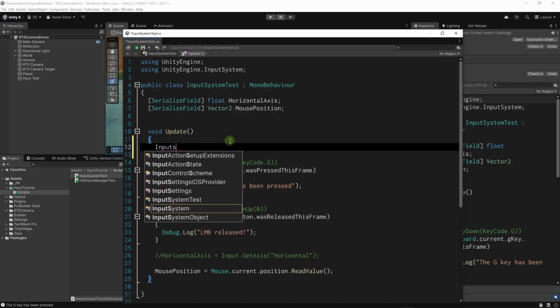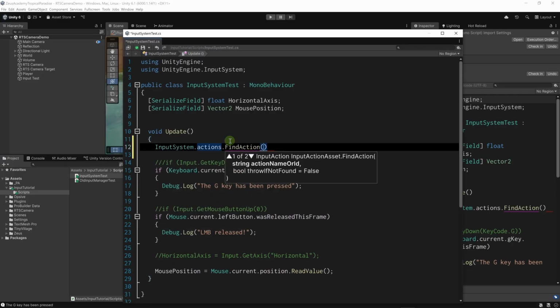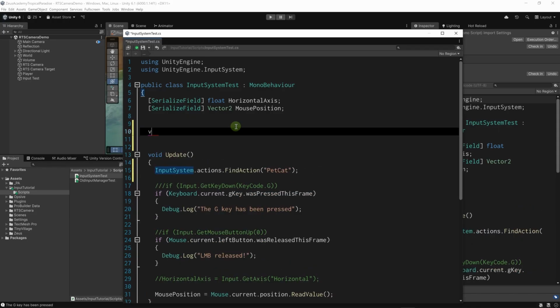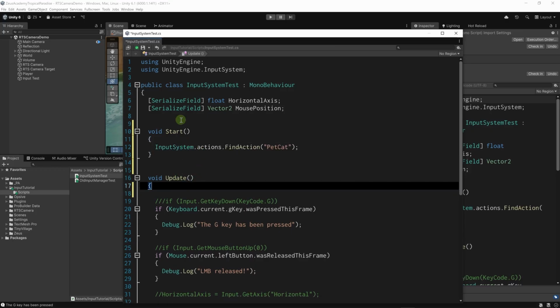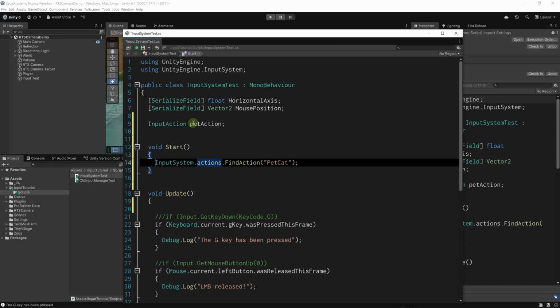Let's use input system.actions, and let's use the find action method. And here we need to specify the name of our action. Let's say pet cat, and here I made a mistake. We should not be doing it in the update method. In fact, it says so in the manual. It's enough to do it in the start method. So let's do this here, and let's save the value in an input action object. Let's call it pet action, and let's do it like this: pet action equals this.